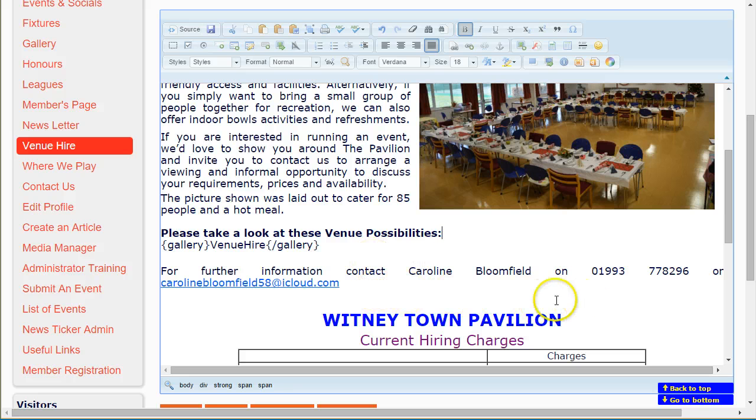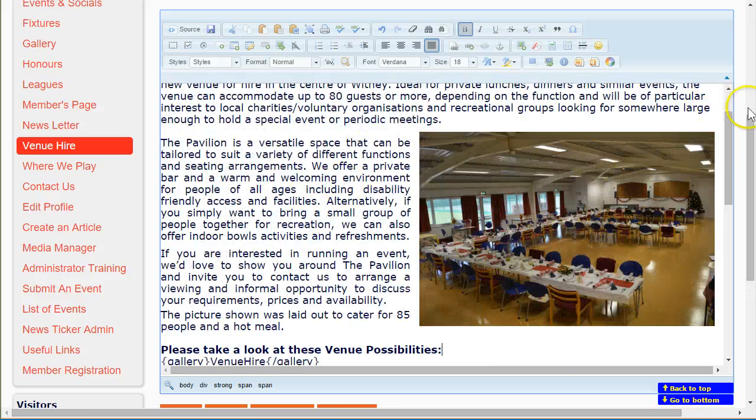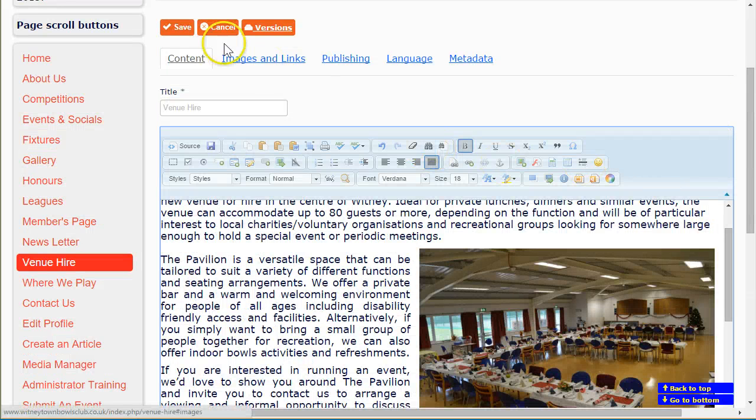And at this time, this may not work, but let's have a look. If I now save this article, let's see what's going to happen.